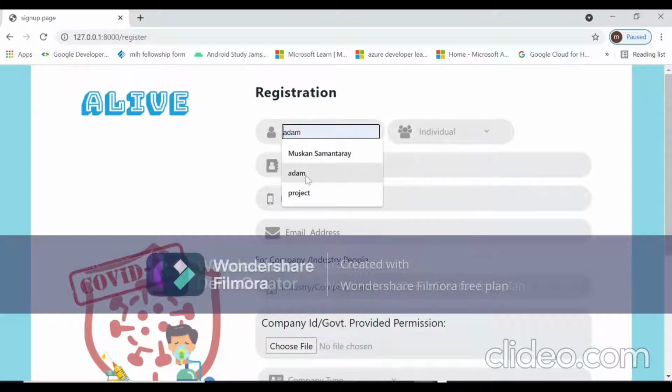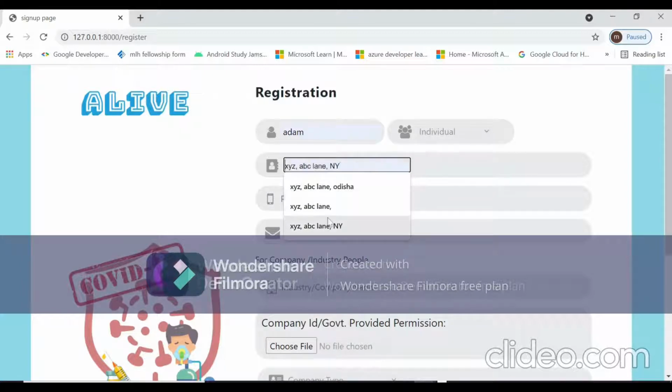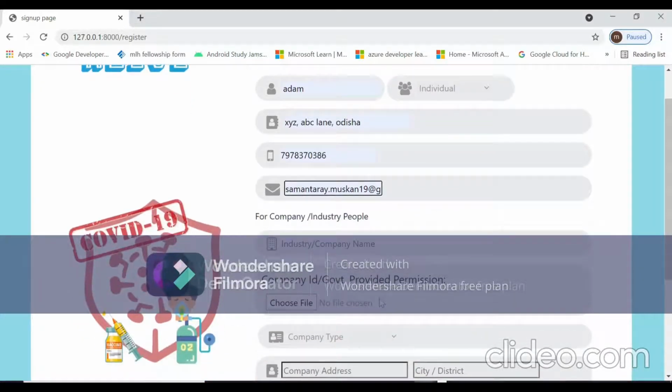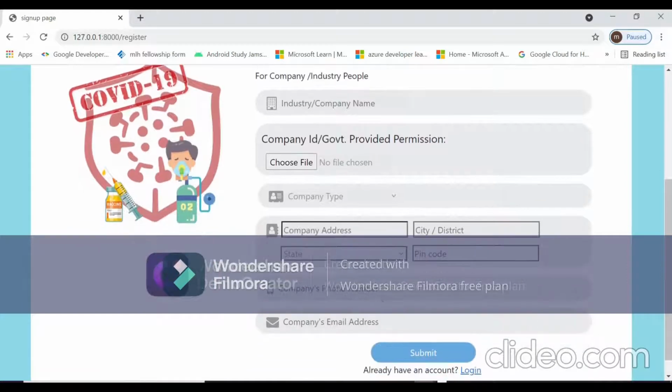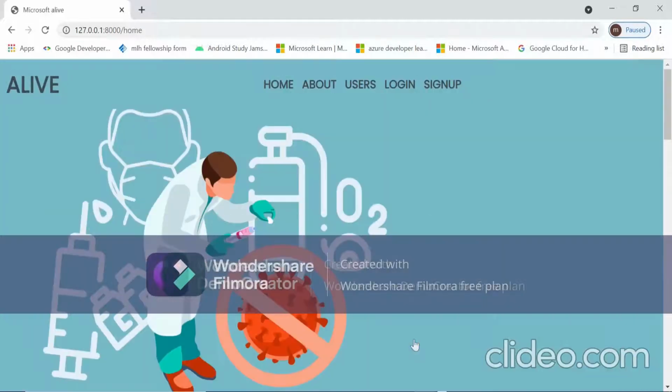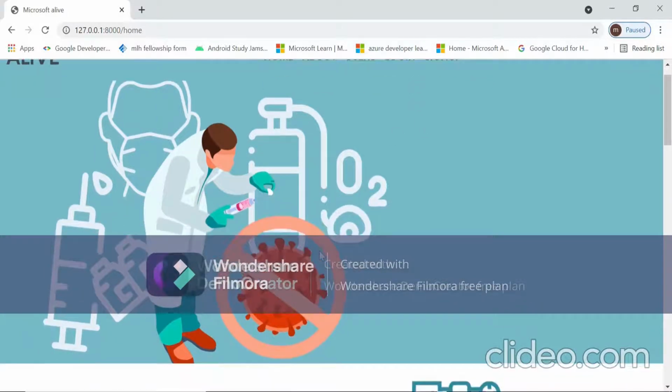Here I fill in the name of the user, address, user's phone number, and user's email address. The individual user need not fill the rest of the section, which is for company or industry people. Now, on clicking the submit button, the user gets redirected to the home page. That shows the user has been registered into our website.